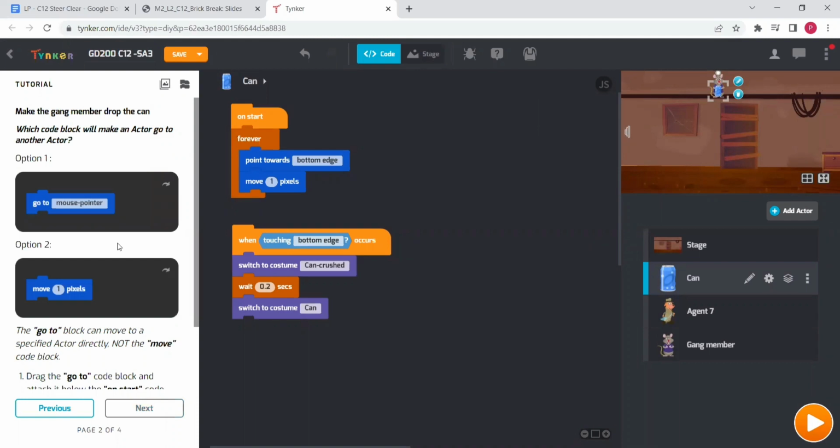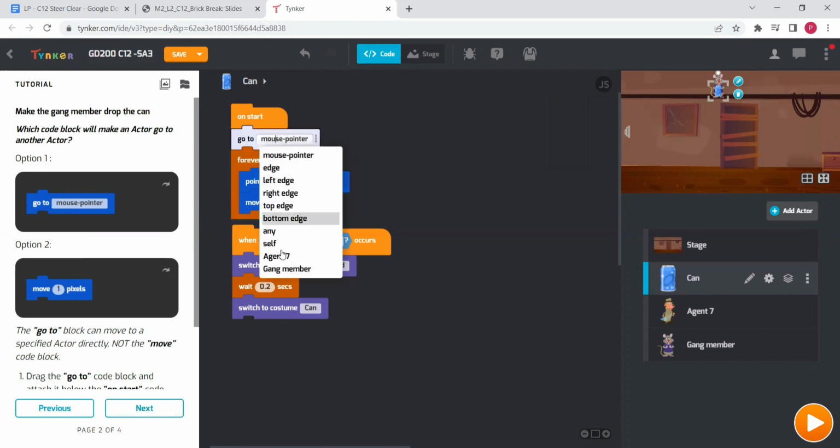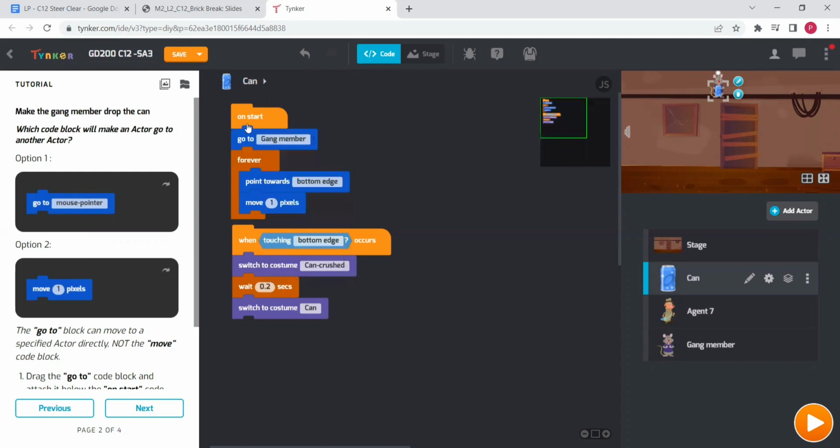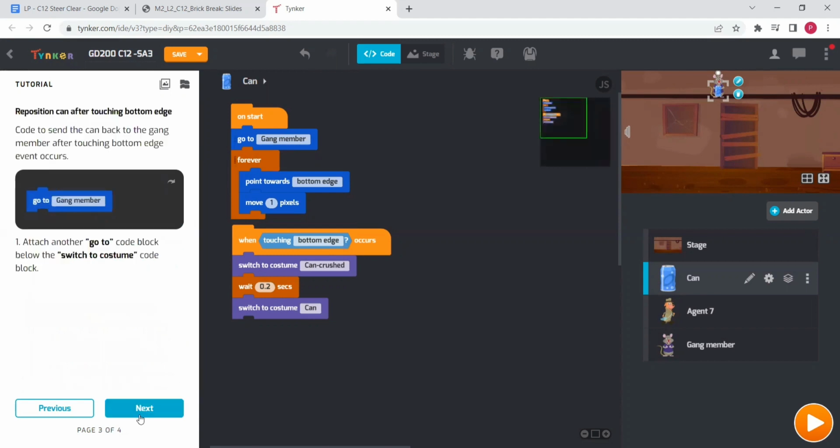Here is a question: which code block will make an actor go to another actor? So the right answer is go to block. Go to block can help an actor to directly go to another actor. Here we will take this go to block. We will attach it here below on start and we are going to change this to gang member. So on start, the can has to go to the gang member. Once this is done, click on next.